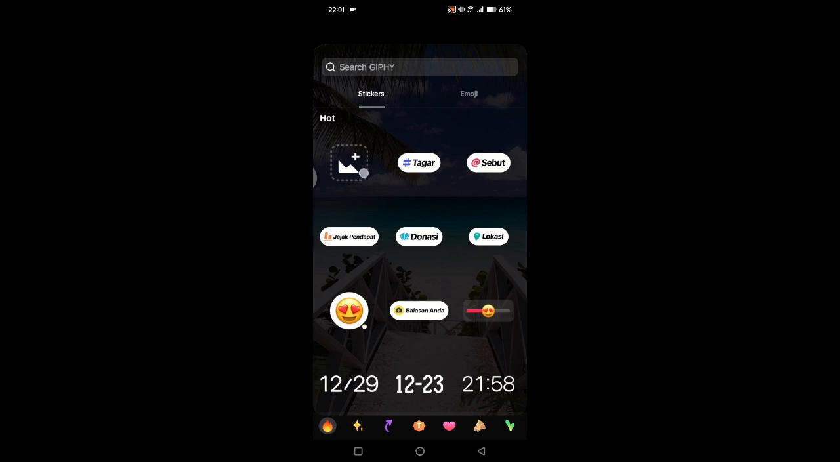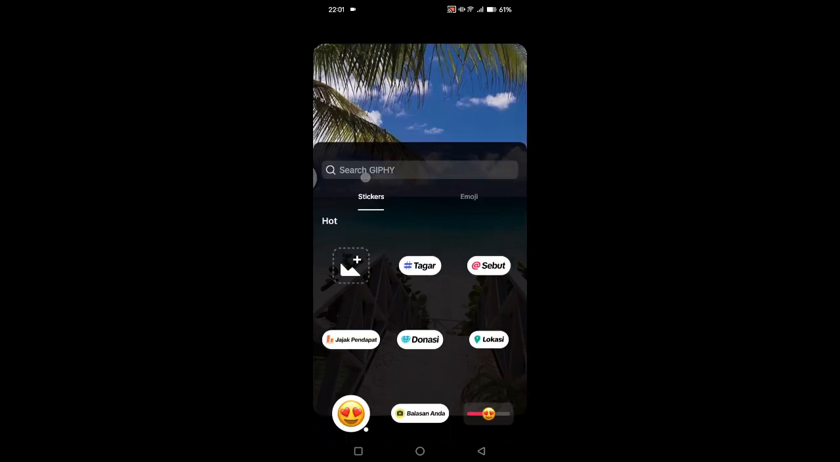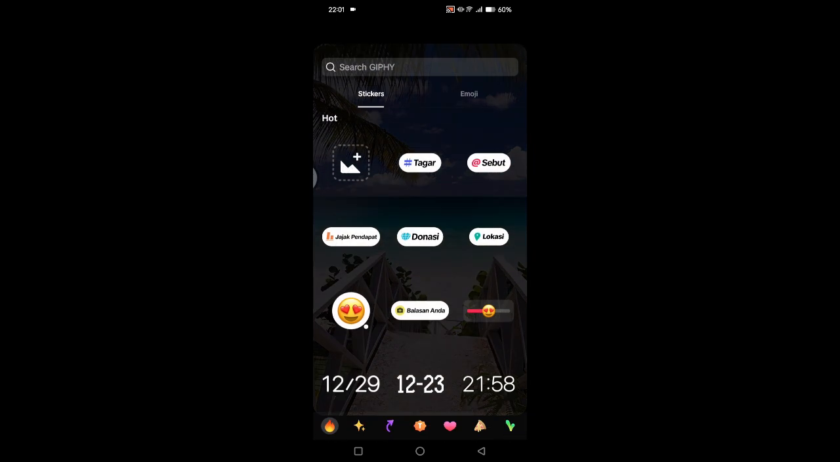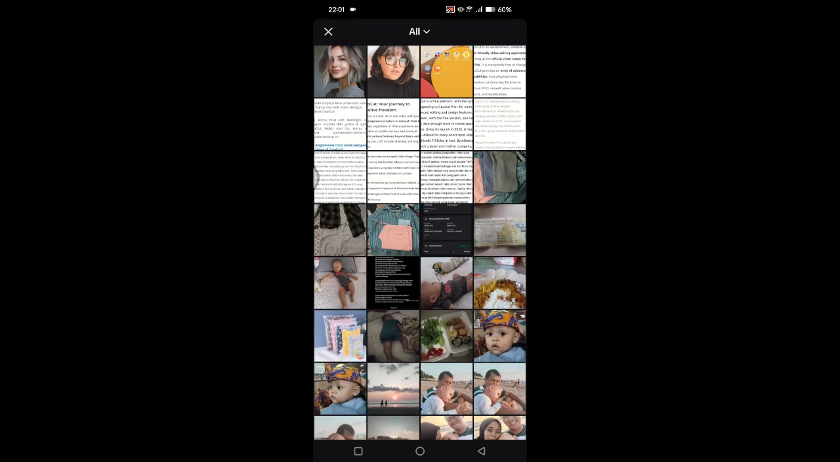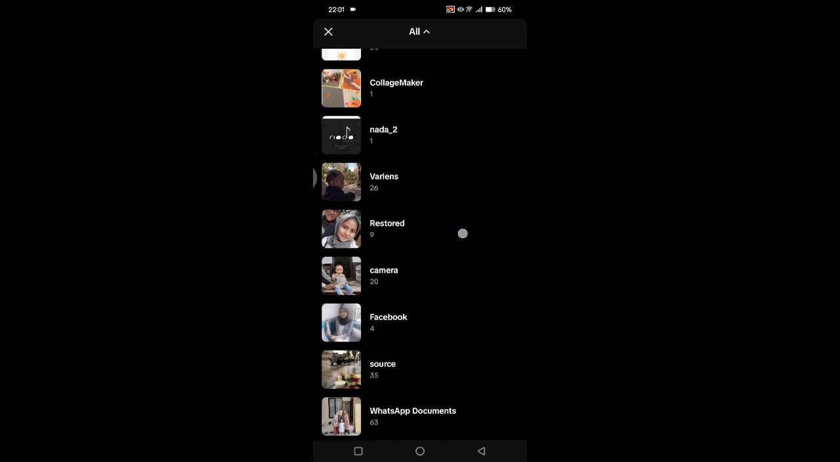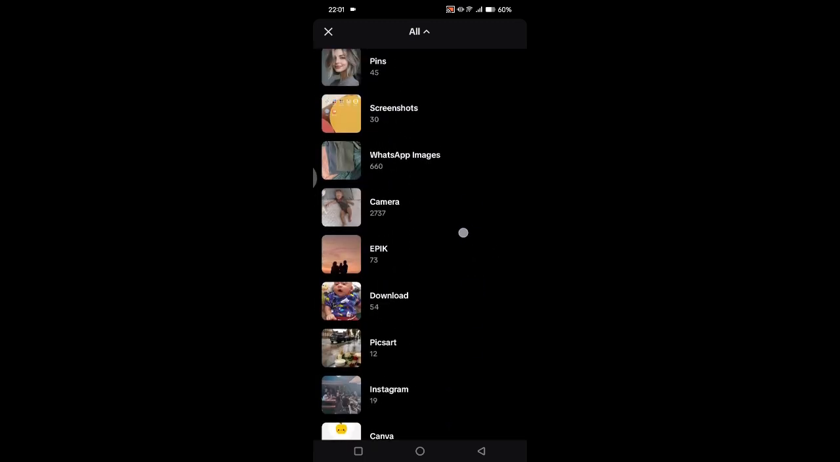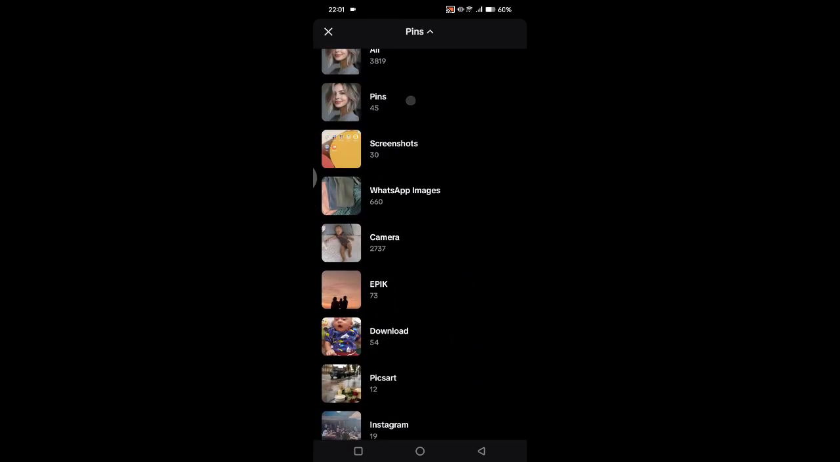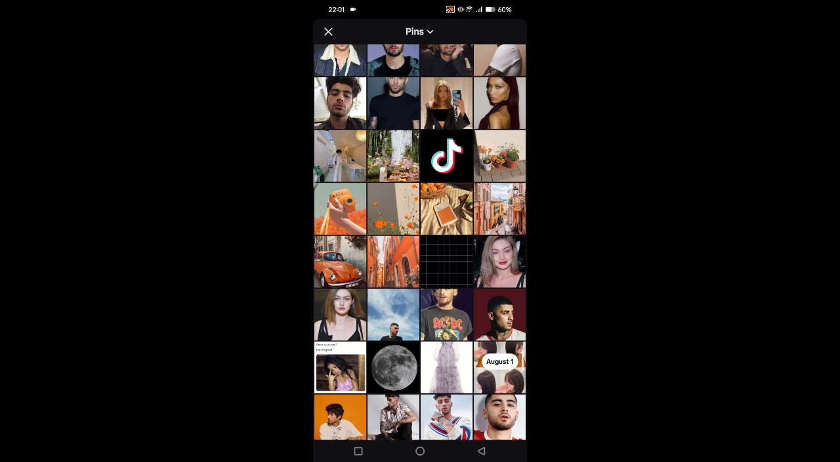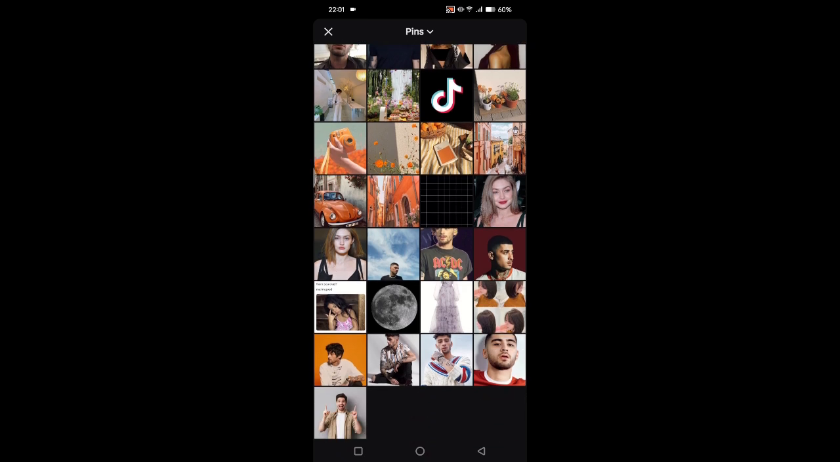and then here click on this plus photo to add the photo to the background, and then just choose your photo. For example, I'm going to just find the photo in here. Let's find it. Okay, I'm going to use, wait a second, okay, this photo right here.